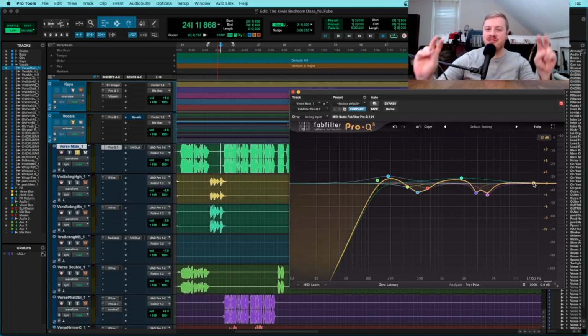And last but not least, there's the air part of the frequency spectrum, which I would consider about 10K and up. Oftentimes, I'll do a shelf here just to add some presence to the top end. Check it out.